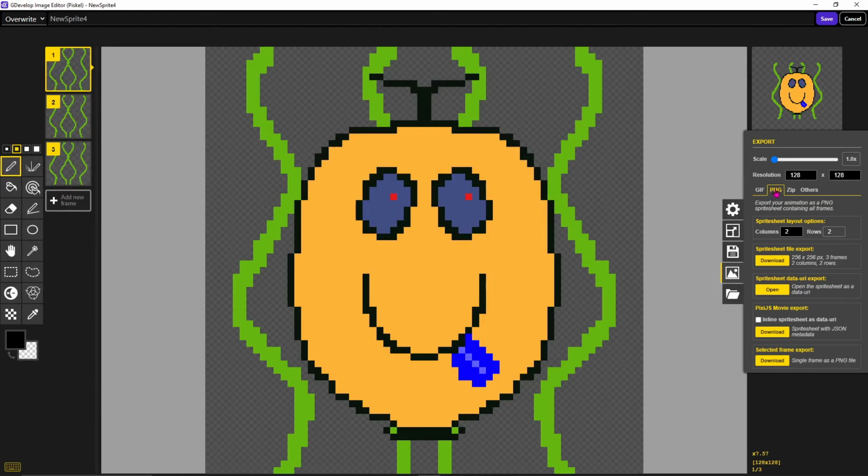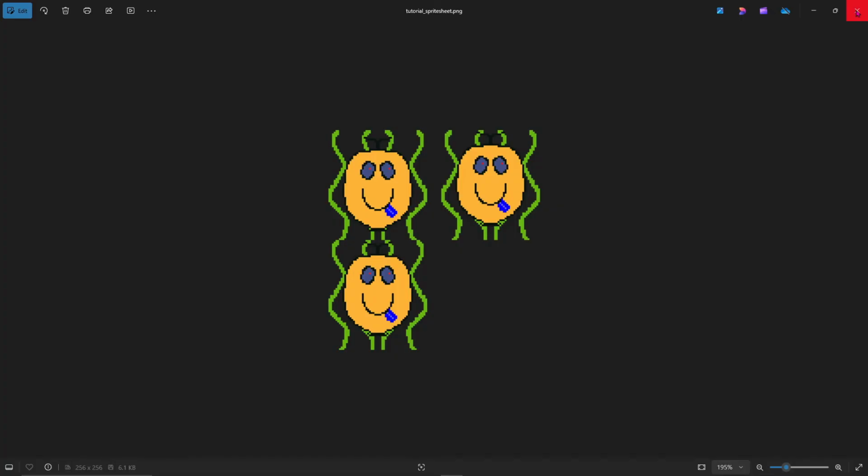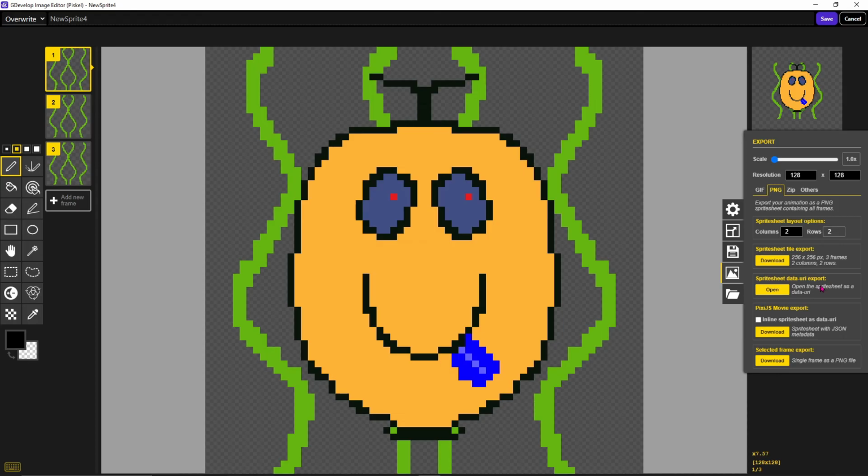Over under PNG, you can download the image as a Spritesheet. A Spritesheet looks like this. It's a single image with multiple frames stamped across. Now if you don't know what data URI export or pixie.js export are, you probably don't need them.